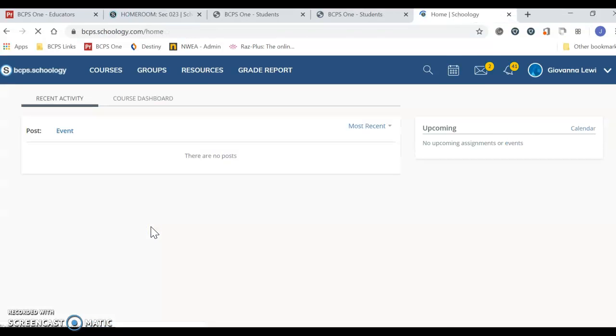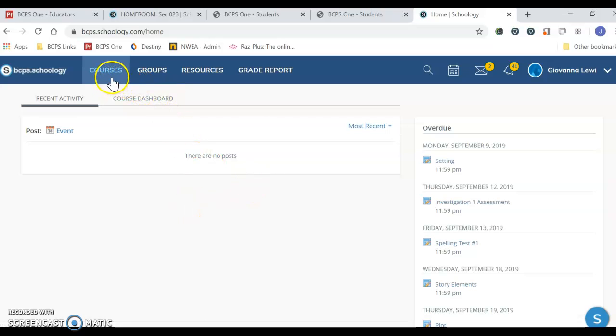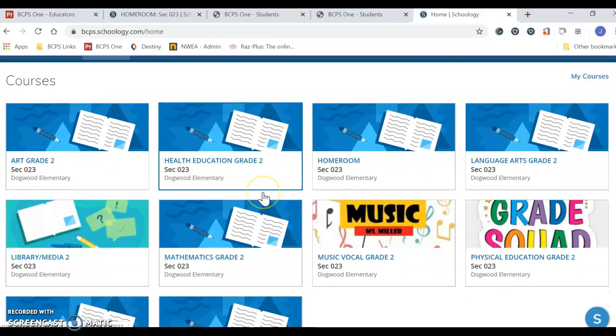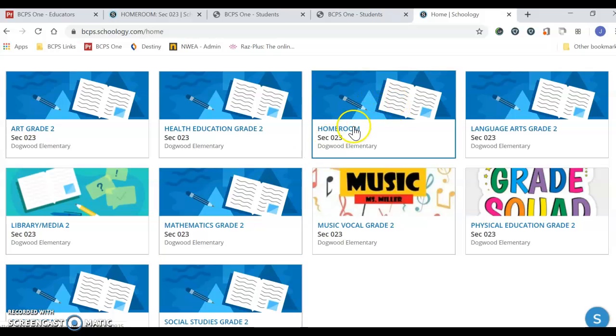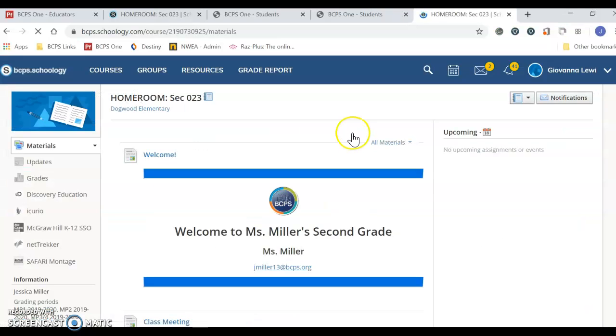So then I'm going to go to Schoology. There she is. Okay. And then you're going to go to Courses, and then she's going to see Homeroom. Homeroom is the one she wants to go to for us. Now, when they have special areas once a week, there's art, library, music, and physical education. You can go to any of those, but for our purposes, we're going to go to Homeroom. And this is going to be the same for Miss Bogle. It's just going to be on her page.